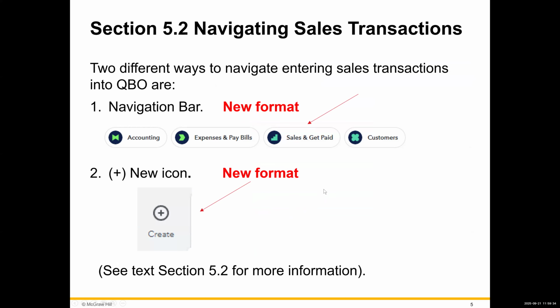Okay, at the beginning, I was telling you about two ways to navigate to sales transactions. The book talks about the navigation bar, but like I was saying before, there's no navigation bar in the new format. So you're going to go to the app Sales and Get Paid. Likewise, the book talks about the new icon button. Well, in the new format, it's called the create icon, and it goes to exactly the same place. They just call it create instead of new. So it's not a big deal.